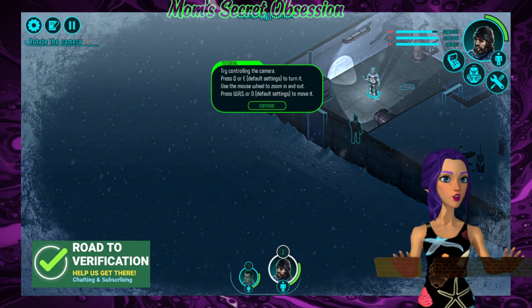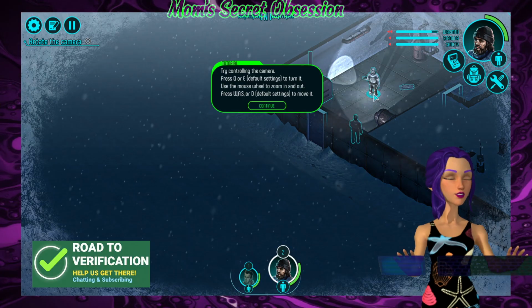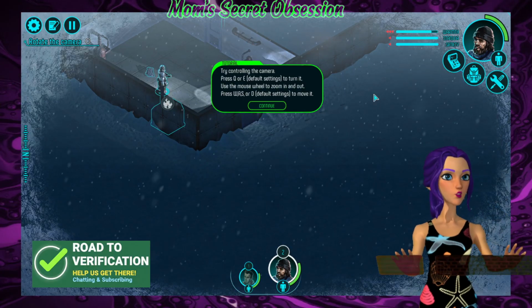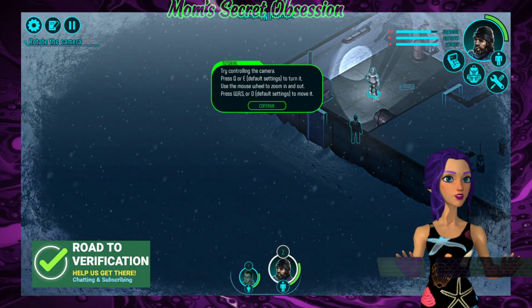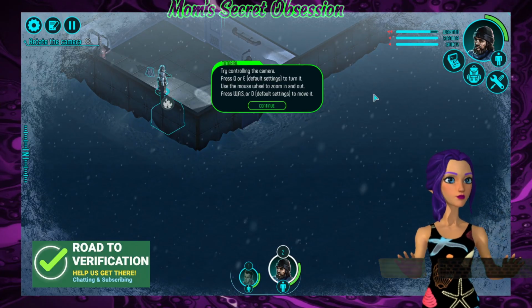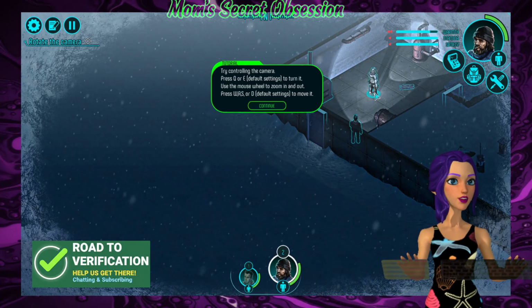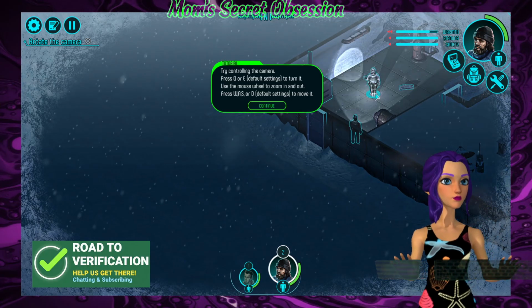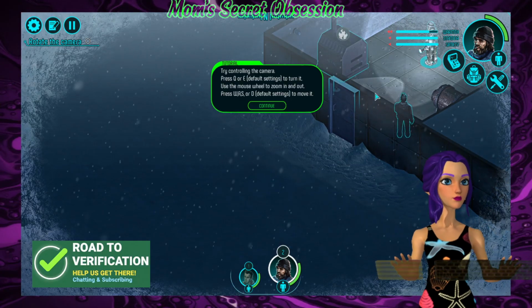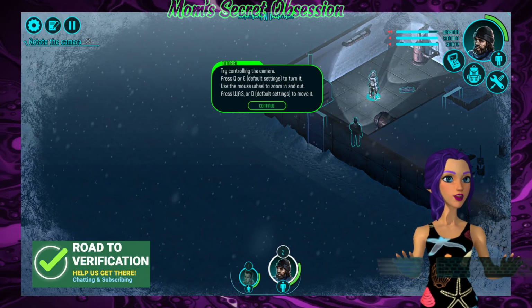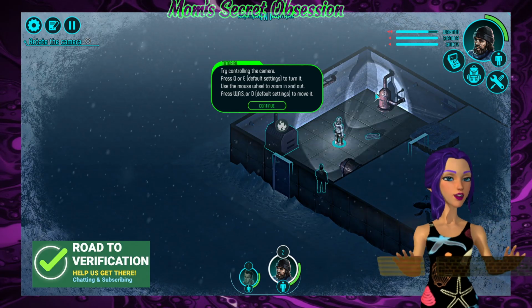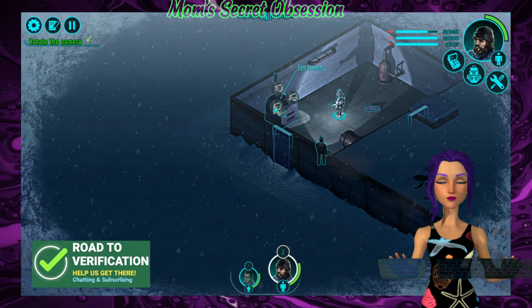Try controlling the camera. Press Q or E to turn it. Woo! That's just like one tap of the button. Use the mouse wheel to zoom in and out. That's all the way out. That's all the way in. And the regular movement keys to move it. Okay? Good tutorial so far.